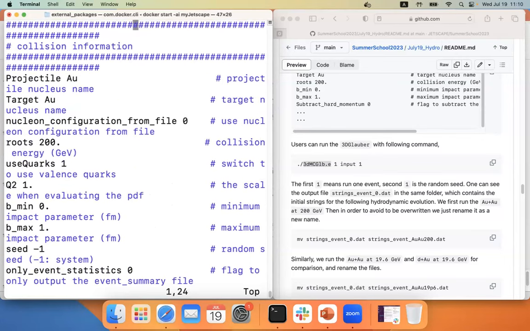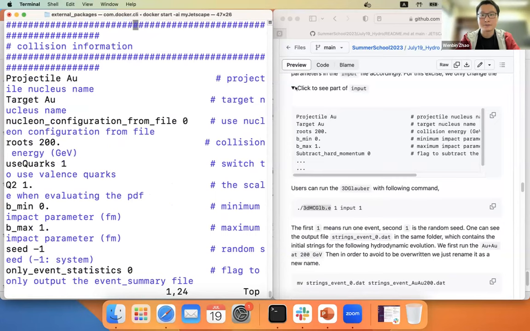Can you post the modified input file on the Slack so people can have a copy of this? Yeah, you can just see it here. Click to see the part here.